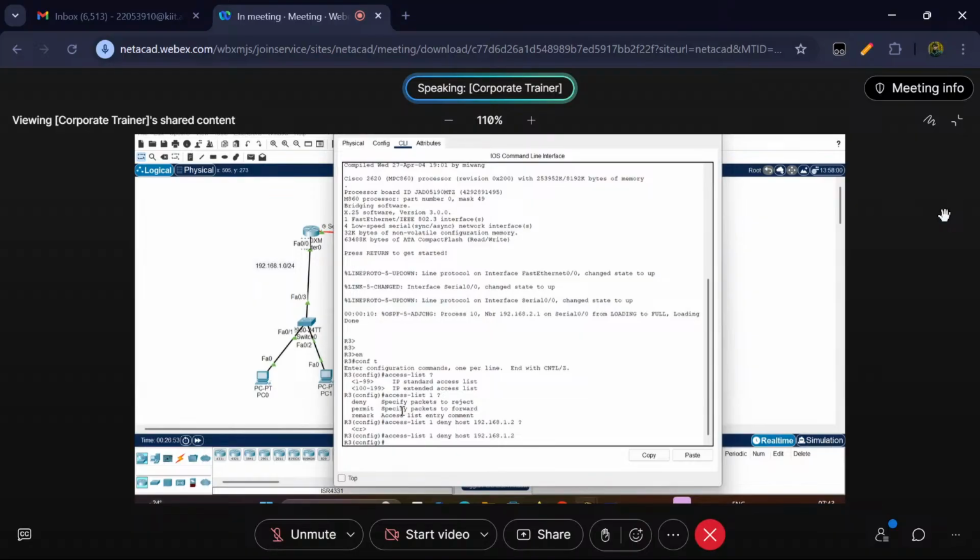Access list 1, the same one, but just change it to permit, and give permit any. So what does permit any mean? The rest of the hosts should communicate among themselves, or with a different network. You are denying only this host and giving permit to the rest. So write permit, and after this just type any. Permit any means the rest of the hosts will communicate. Only this host will be denied.